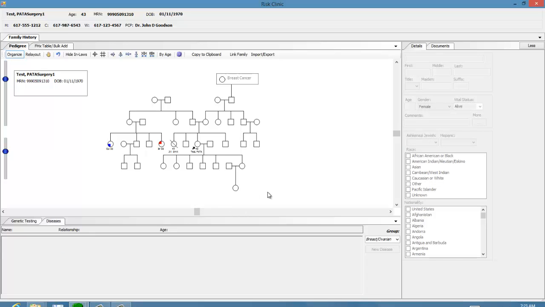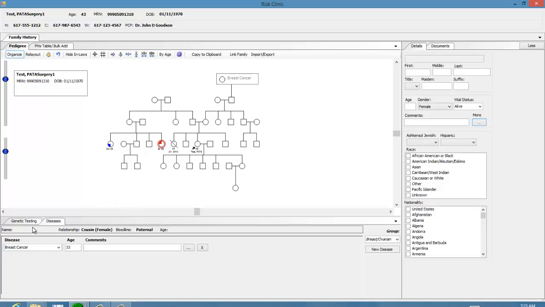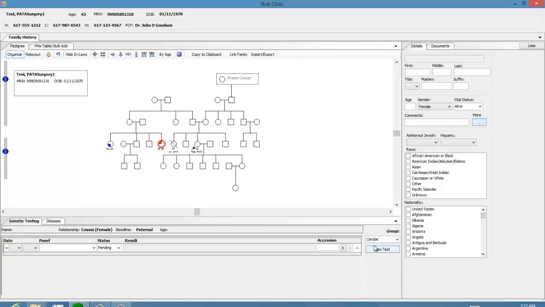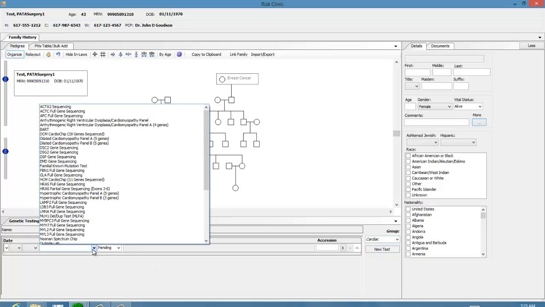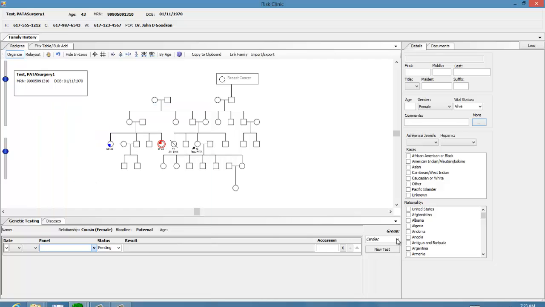Now, you will also want to add in genetic testing information. So let's say that this person had a genetic test. You click here on the genetic testing module. On the genetic testing module, you then add a new test. And once again, you pick what type of group you're working in. If you're doing cardiac, this will bring up cardiac panels for genetic testing, each consisting of several genes tested. Or you can pick breast ovarian.